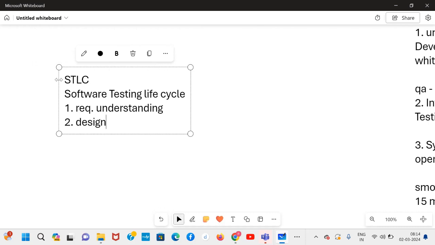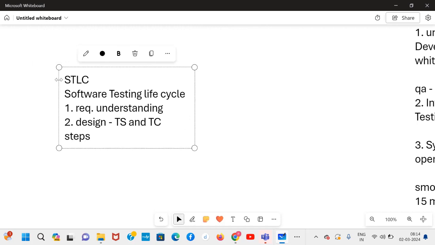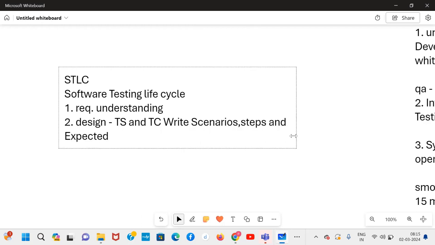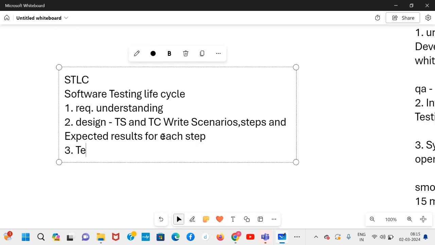Then we have a design phase. In the design phase, we create test scenarios and test cases. So we write steps and expected result for the steps. Meaning, we write scenarios, steps, and expected results for each step. We write each step.